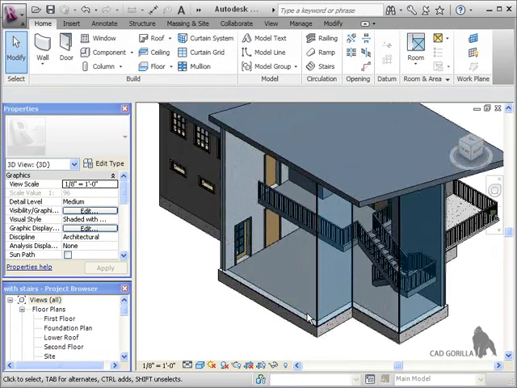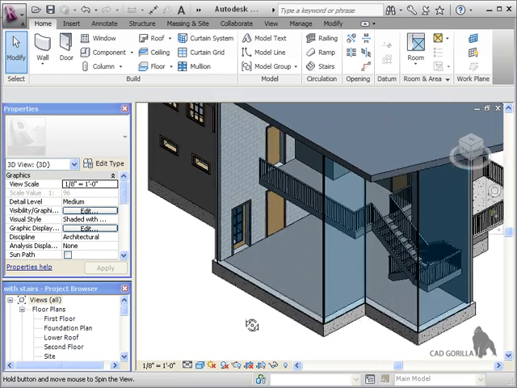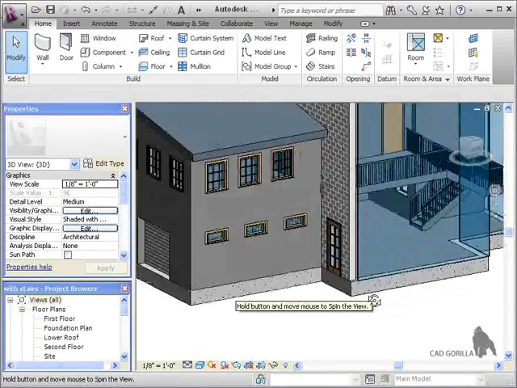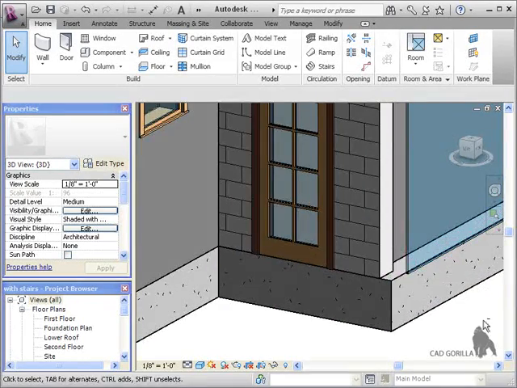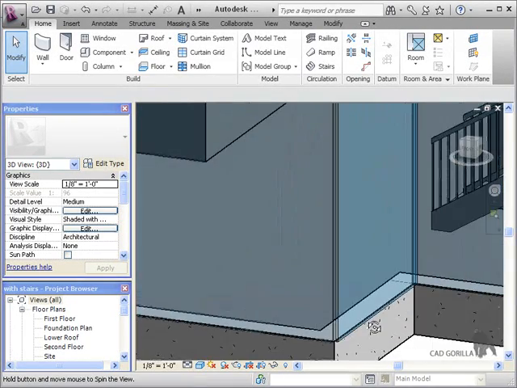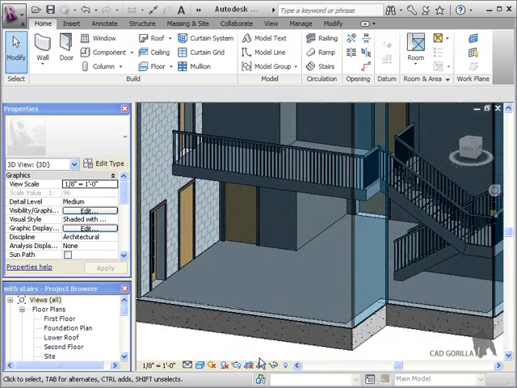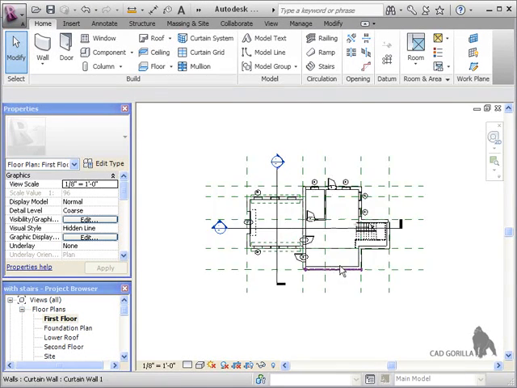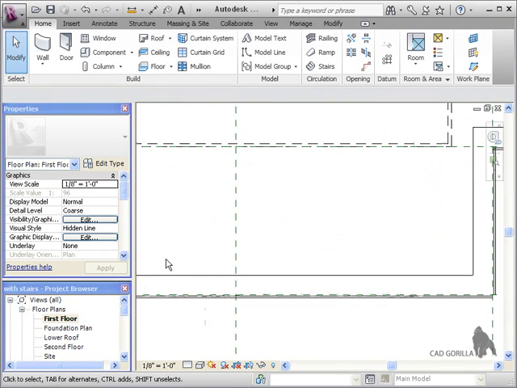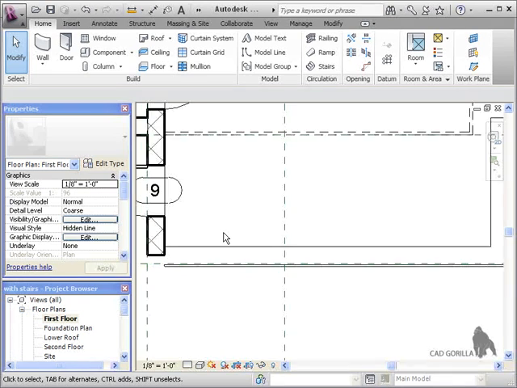Now, when I look a little closer at the walls, you can see they don't line up perfectly with my foundation walls like the generic walls did earlier. Let me switch to the first floor plan view. You can see here as well that the walls don't line up like they used to. In fact, the curtain walls don't even appear to be aligned with the reference planes.